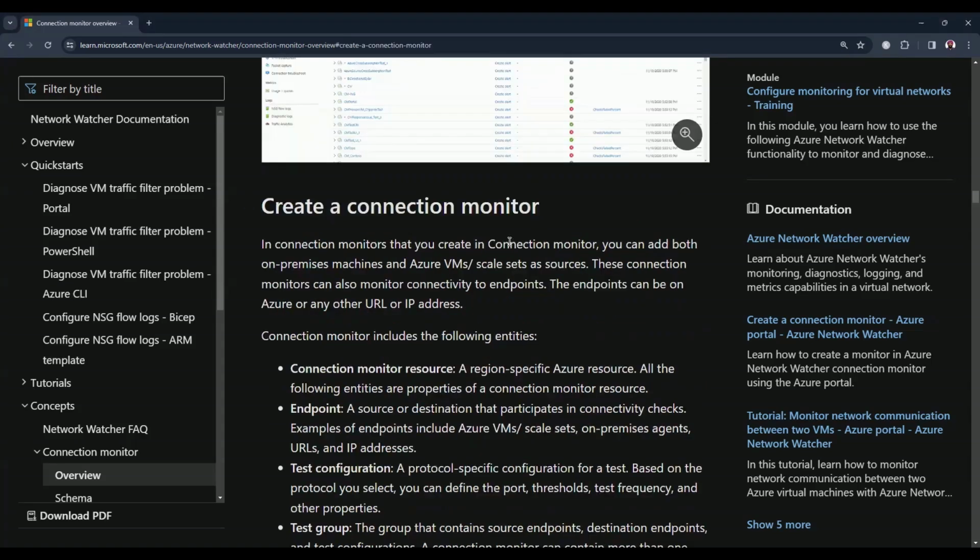Let's now understand how you create a connection monitor. In connection monitors that you create in connection monitor, you can add both on-premise machines and Azure VM scale sets as sources. This is what we already know, as in our case, we are using the connection monitor to monitor the latency between the on-premise network and virtual machines that are hosted in Azure. These connection monitors can also monitor connectivity to endpoints. The endpoints can be on Azure or any other URL or IP address.